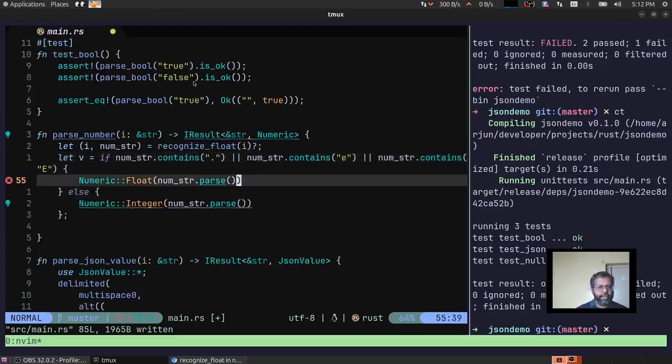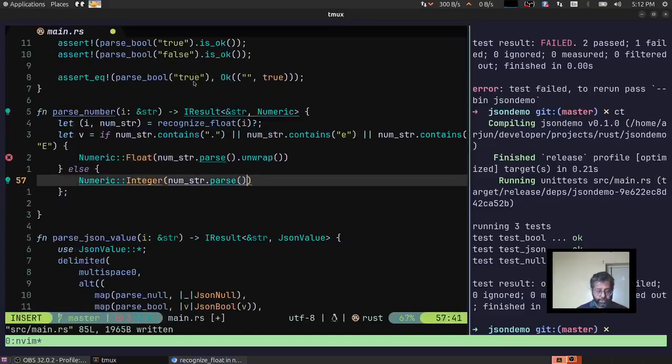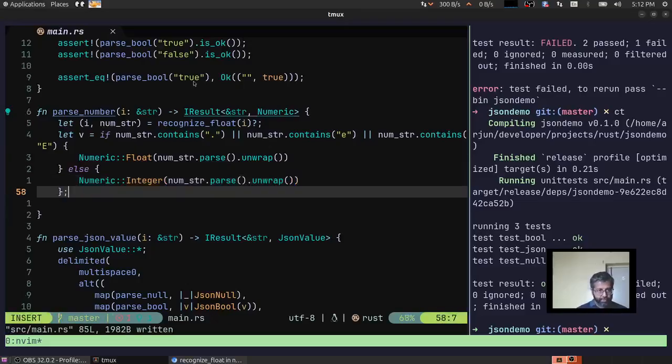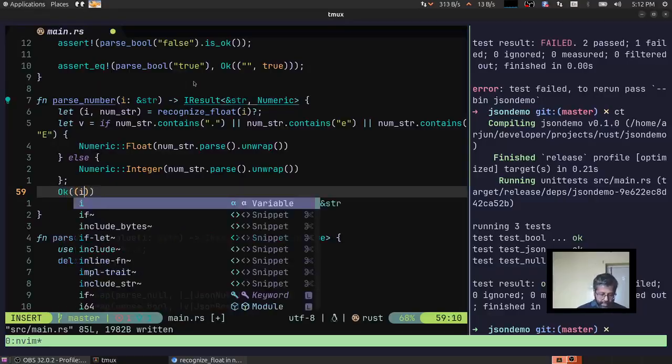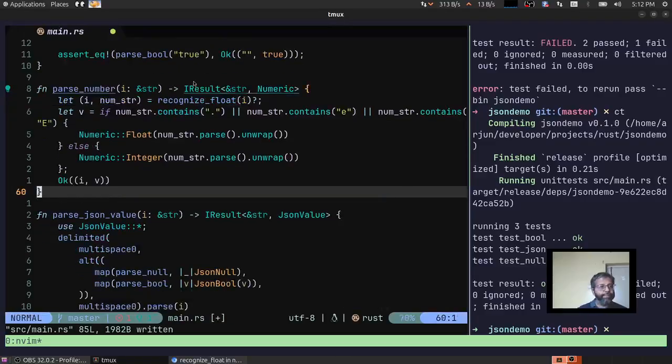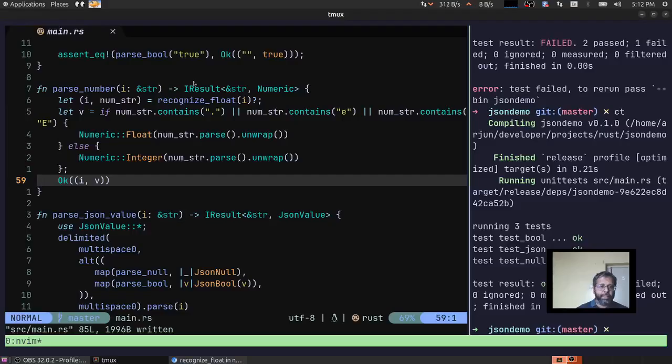So let's just write this unwrap, and let's write this unwrap. Okay, looks good. And now we say i and we. Remember, IResult is the type alias to the standard result, whereby the success type is the tuple of the trailing input and the value that is parsed. Okay, so we are doing good.